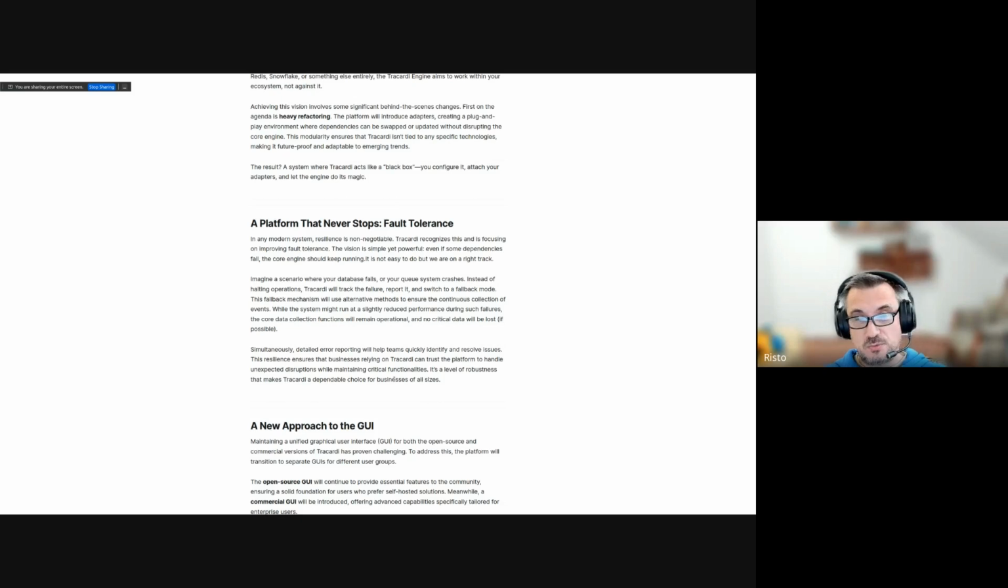The same goes for the queue in the commercial version. If the queue fails, it just falls back to the API, so the API can produce it. It will not be able to produce it very quickly, but it will still collect the data. And this is also very important.